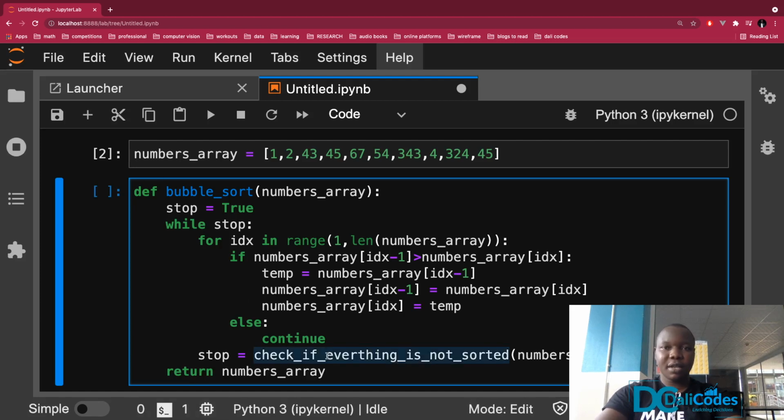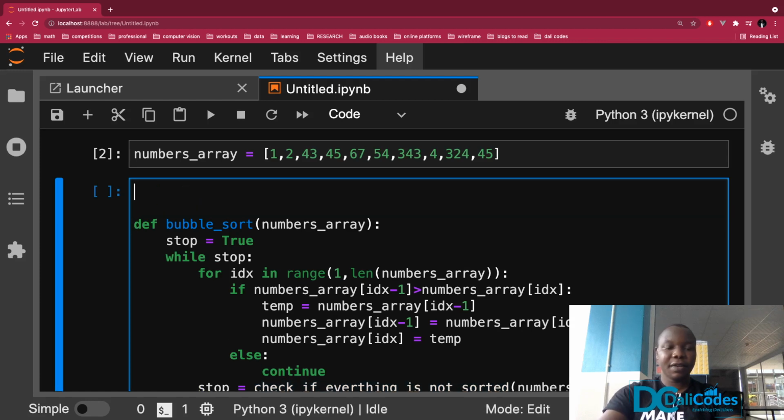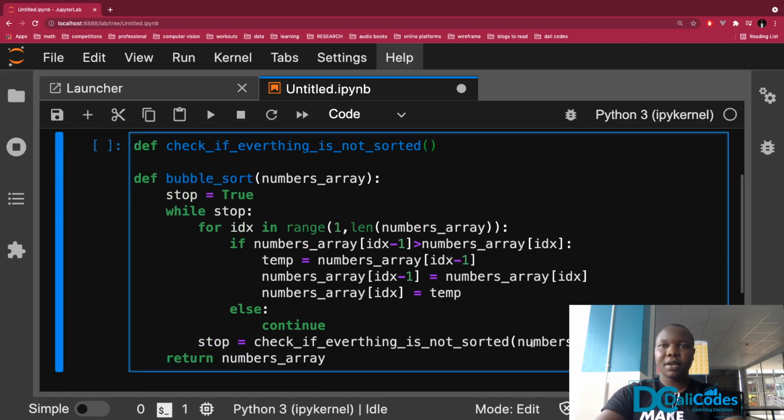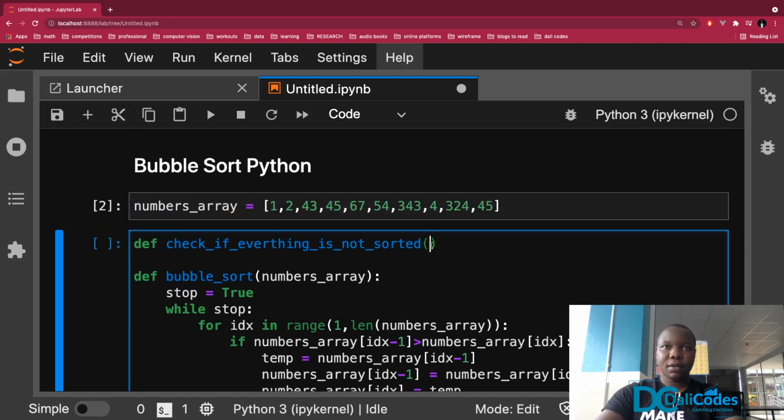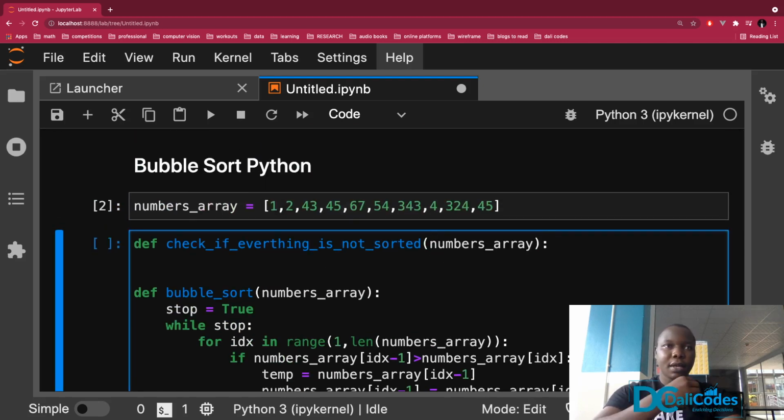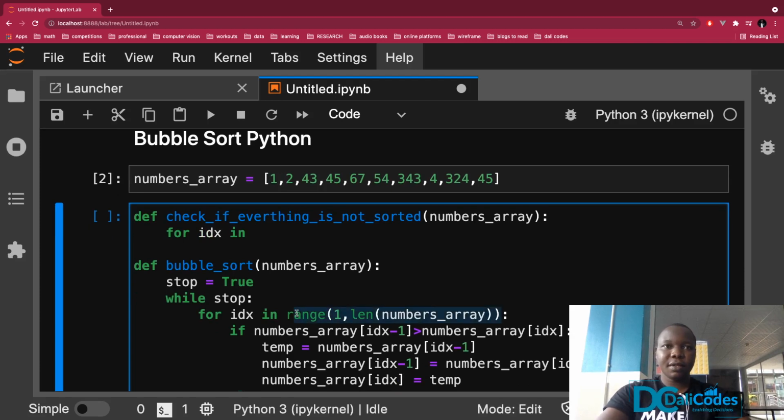So what is check if everything is sorted? It should be a function. I'm going to define it here. Define check if everything is sorted. It also takes the numbers array, and we will write still a loop that looks like this, but it will be checking if it is sorted. So for index in range of the length of the array, it is the same thing.